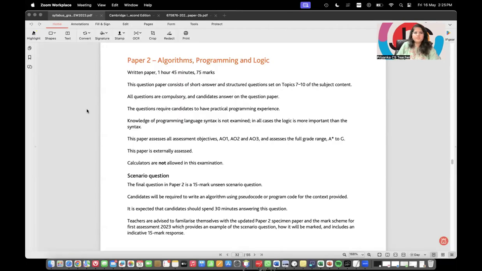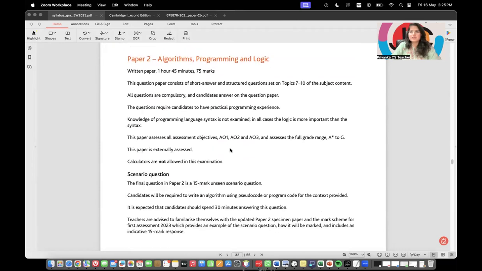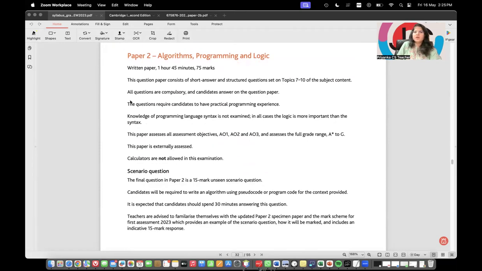Children, you can see this is the syllabus, and this syllabus is freely available on the internet. You can just search Cambridge IGCSE Computer Science 0478 syllabus, and you can find this PDF. It's freely available everywhere. So your paper 2 will be on 21st of May, if I'm not wrong. This paper duration will be 1 hour 45 minutes and the maximum mark is 75.